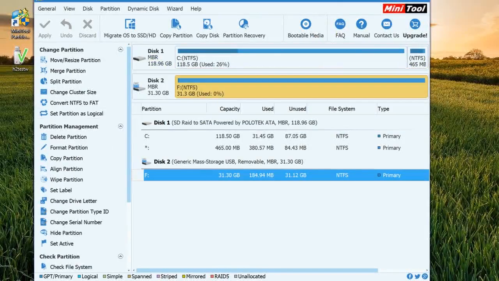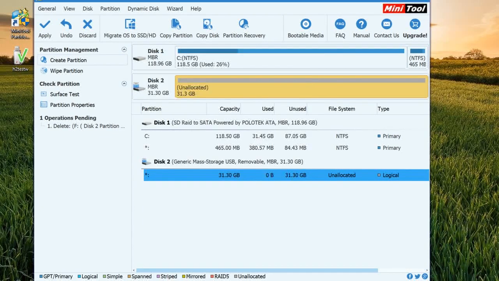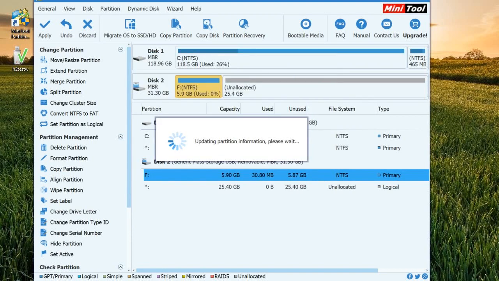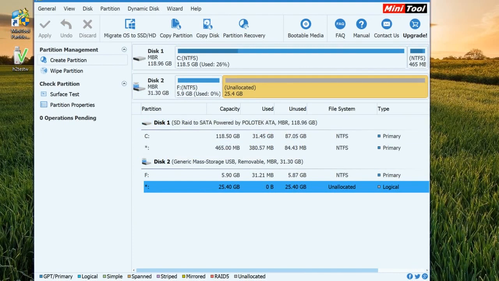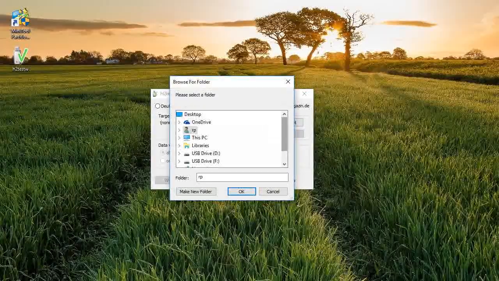So we have a 31.3, maybe an 8 gig. We'll try 8 gigs out of a 32 gig card. That's a little unrealistic, so let's try 4 gigs. We'll try 6. It's asking a lot, but we'll see. Okay, now we'll once again open the H2testw. Both of these two programs are free, and I'll have links at the bottom where you can download them.